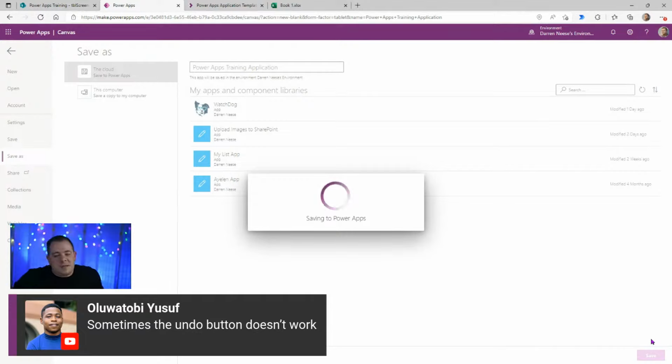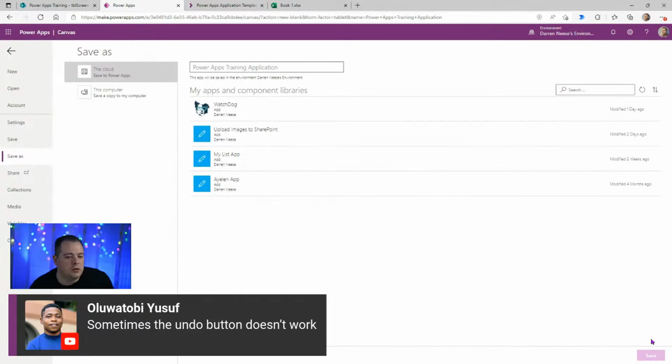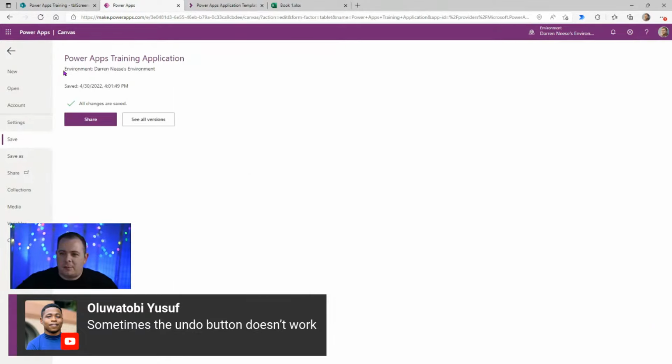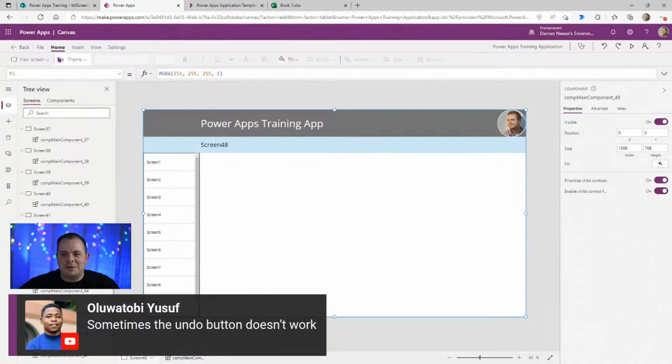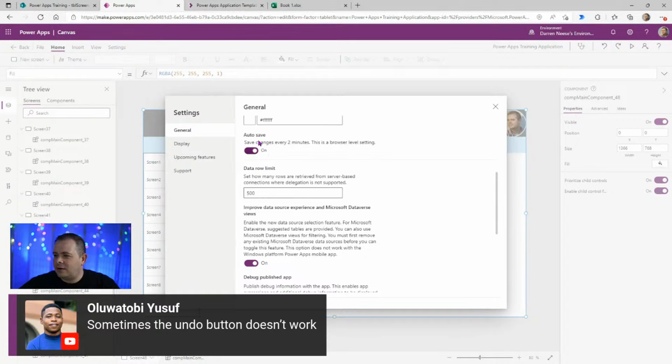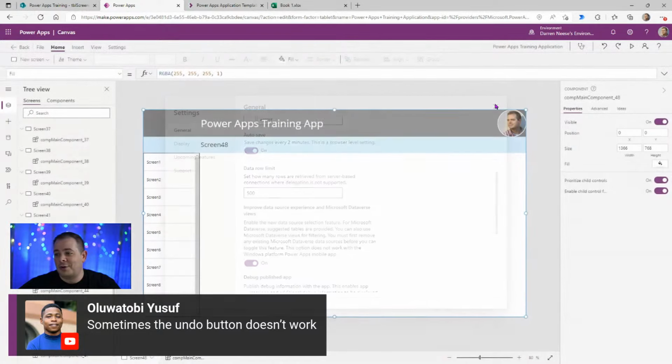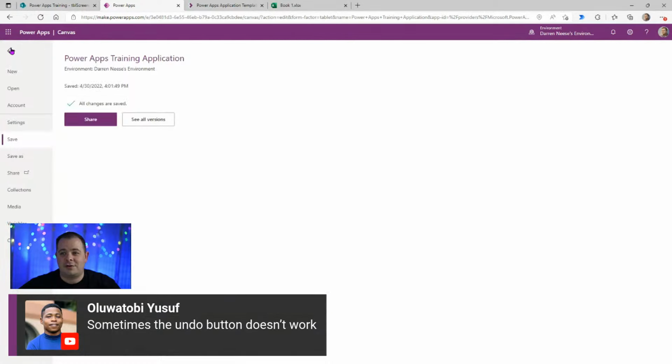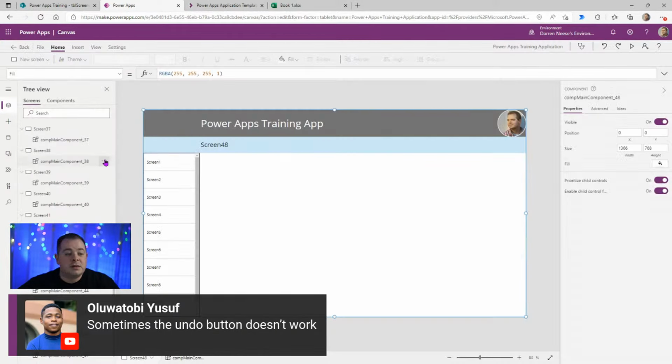Now, if you guys are familiar with Power Apps, you might know that Power Apps is supposed to be saving every 2 minutes. So if you go over here to settings and you scroll down, look at this, save changes every 2 minutes. So that's enabled. But if you don't save that first time, it's not doing that. So what I found is save early, save often. And so it does save every 2 minutes. However, it doesn't create those restore points.